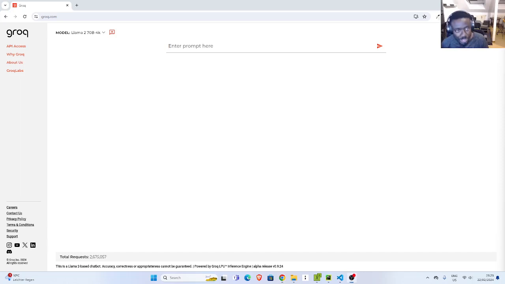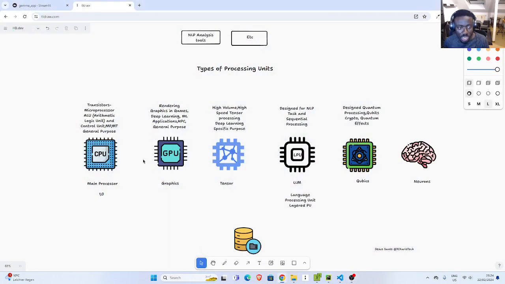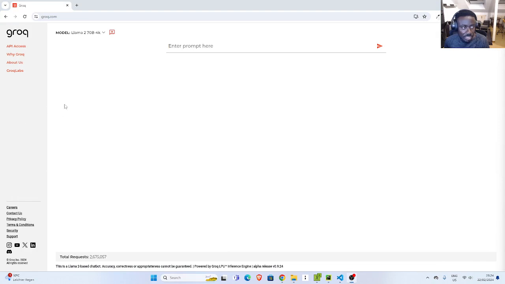Alright, so welcome back. In this tutorial, we'll be exploring the platform called Groq. As you already saw, we looked at the different types of processing units earlier on. We have different forms of processing units, and Groq is based on an LPU. Let's see how performant and how fast the LPU is. The LPU is designed for NLP tasks and for sequential processing. So let's go and explore the platform.